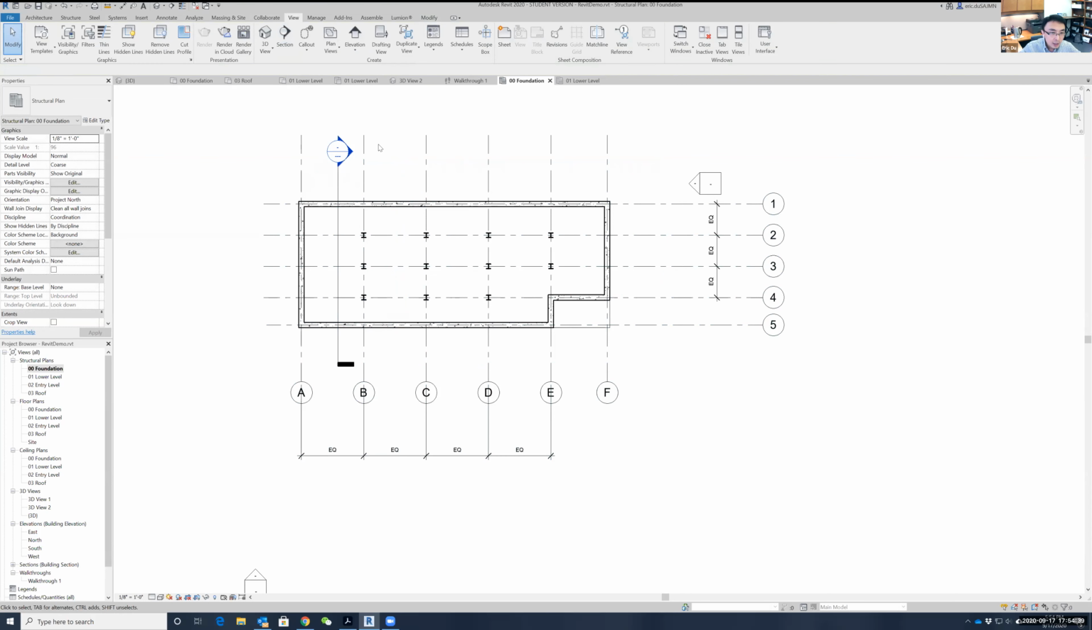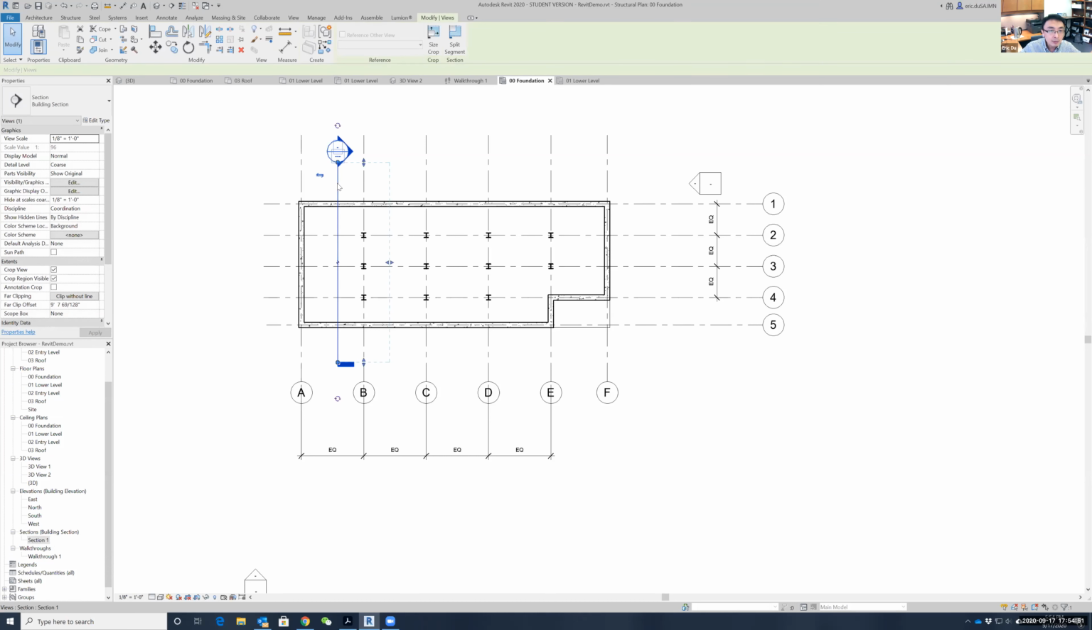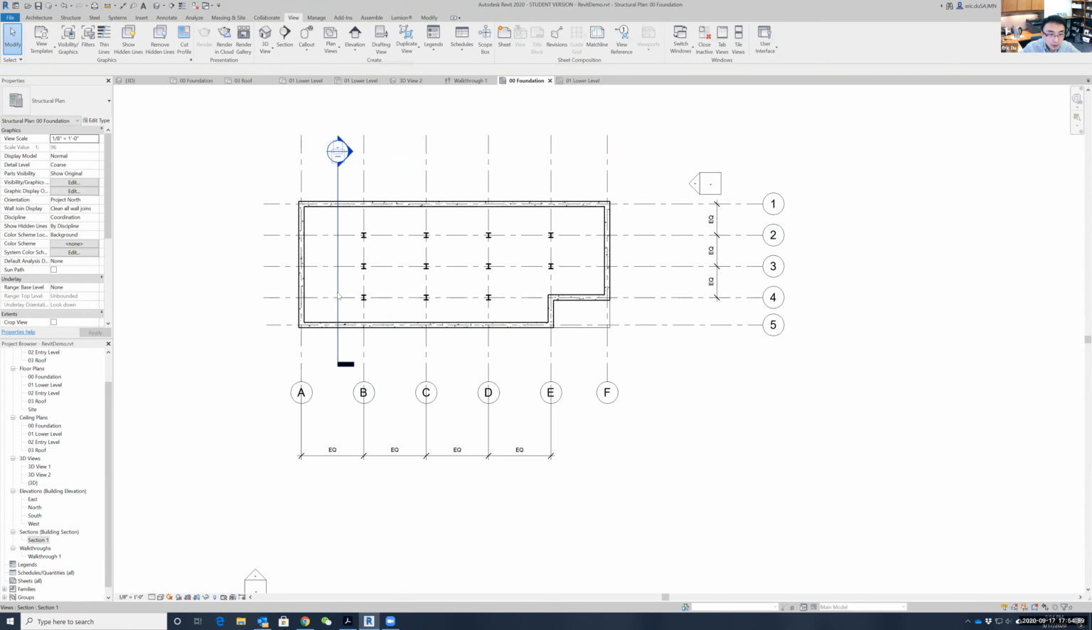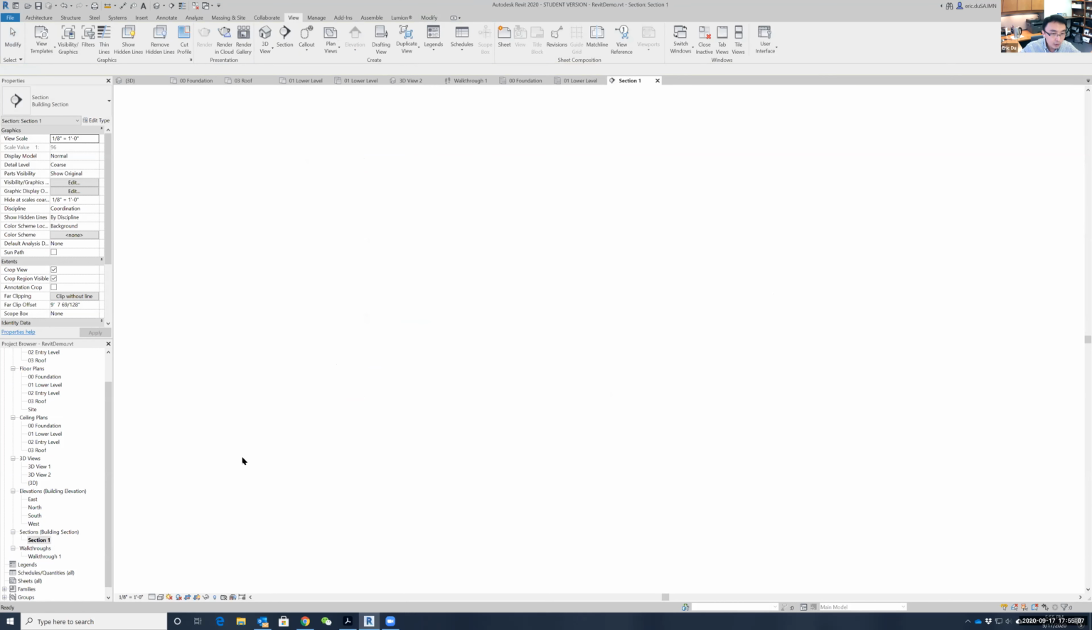So how do you see that? There are two ways. One way is, once this is done, you will see underneath your project browser a new item called sections. You can basically go there and double click, and you will see that. Or you can just double click this item. It's not working. Okay, it's different now. Anyway, so let's go to the sectional view.